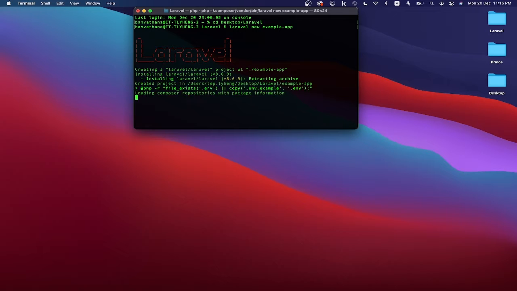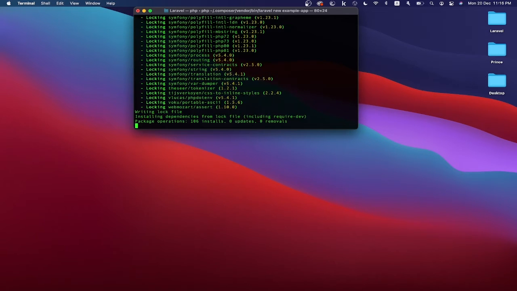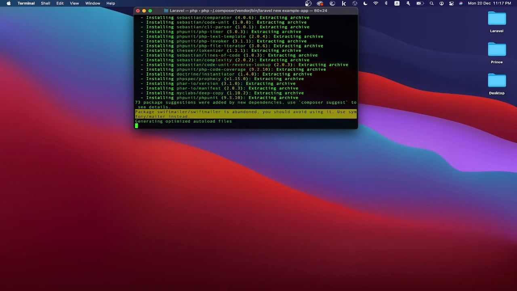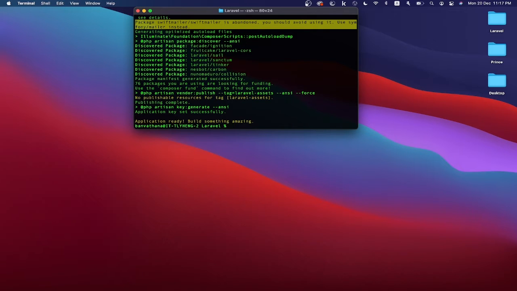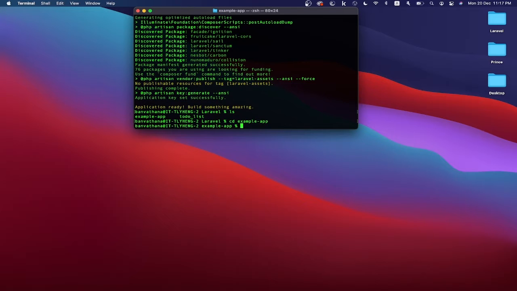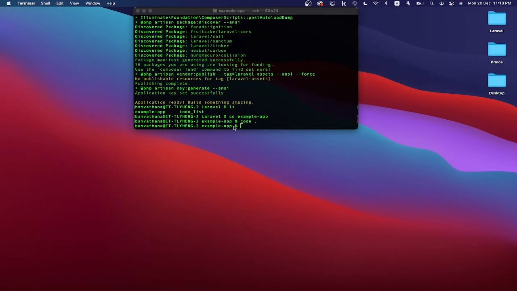After that, it will download all the dependencies required by the Laravel project from the internet. So just wait until the Laravel installation finishes. Then after I have successfully created the Laravel project, I'm going to open it with VS Code. But first I'm going to list it. So here you can see the example app inside the Laravel directory. I'm going to go into the Laravel project that we just created and open it with VS Code.